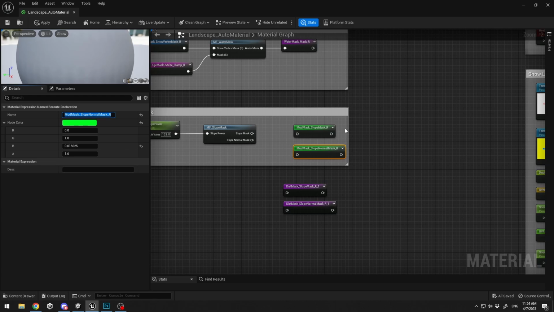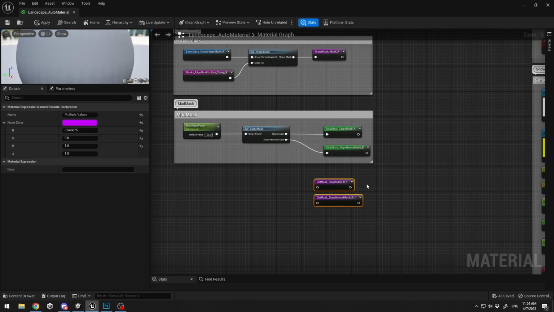All right, just the same as the dirt mask, but we are using mud. And let's connect everything. The slope normal mask goes to my mud mask slope normal, and my slope mask goes to my mud mask over here. All right, and now we're done. I'm gonna delete those 2.